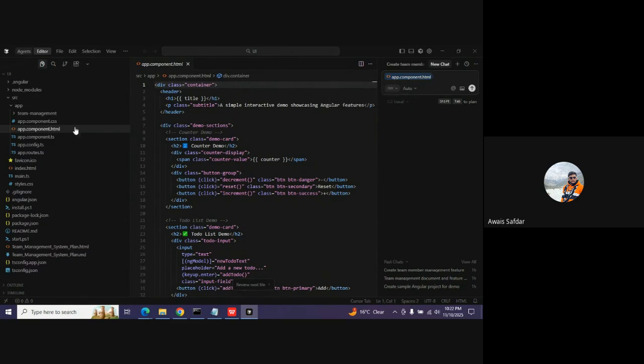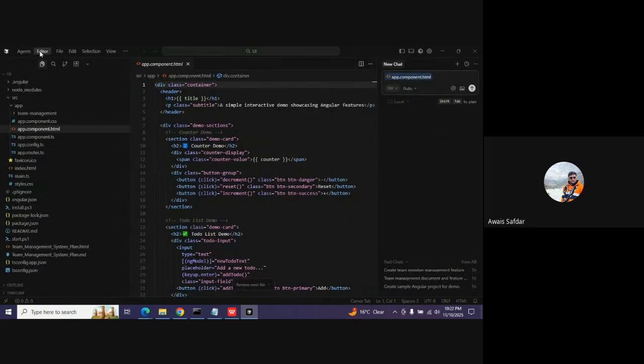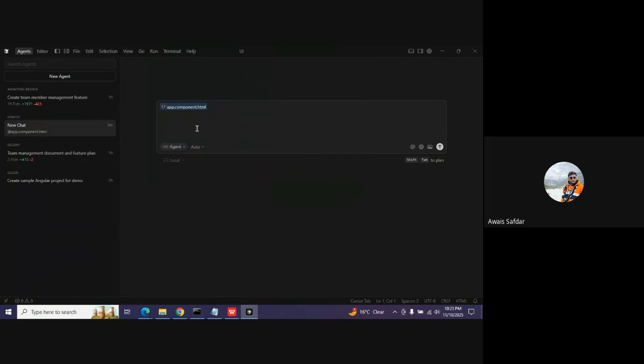What is an agent? An agent is nothing but a multi-prompt feature. You can use this to run multiple prompts on your project. On editor view, you just have an inbox, and you create one prompt at a time. But while using an agent, you can generate multiple prompts.